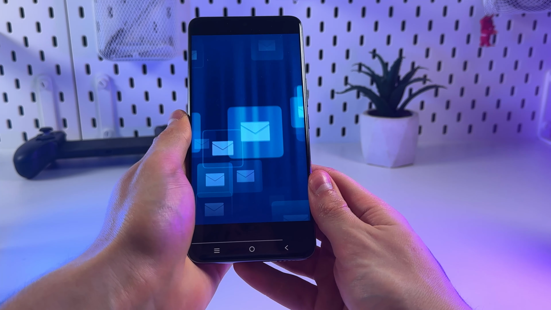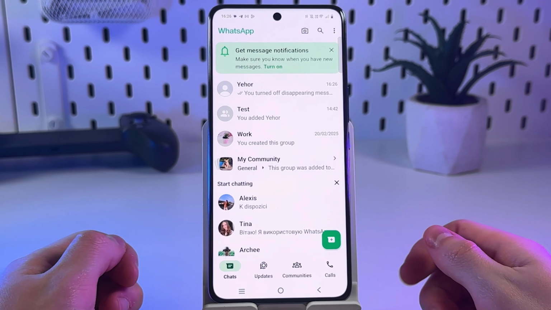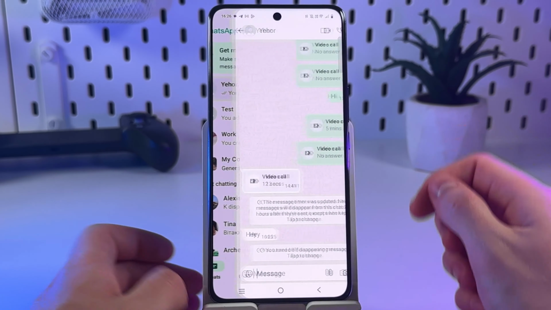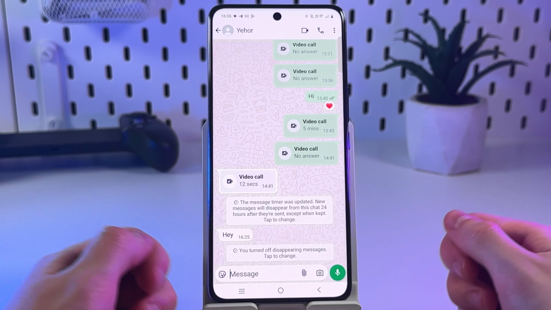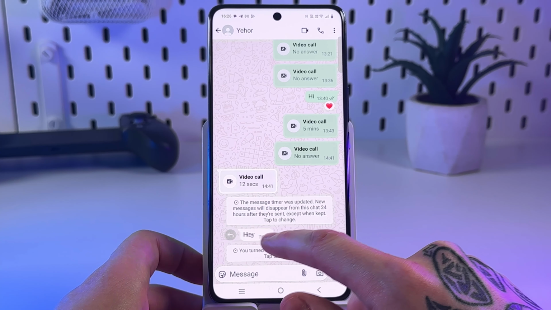So let's get started. First, launch WhatsApp on your device and select any chat where you want to reply to a message. Simply click on the chat and locate the message to which you want to reply and swipe from it to the right, just like that.